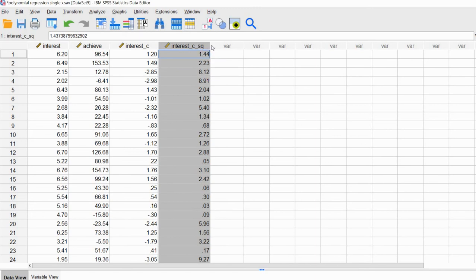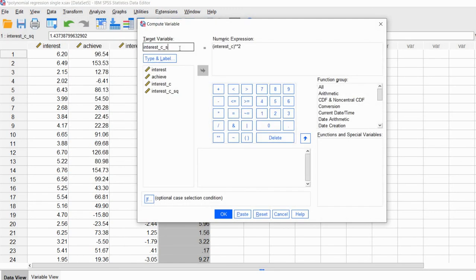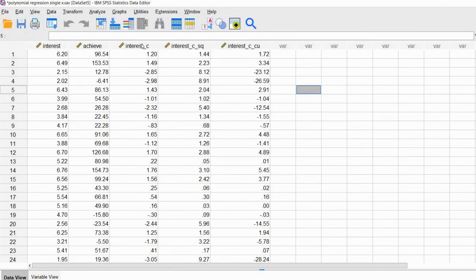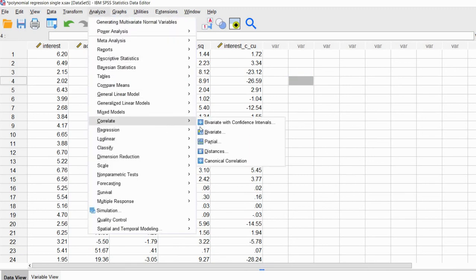Next, we're going to create our cubed variable. So we'll go back to Transform, Compute Variable, and again, this is just arbitrary naming, but I'll type in CU right here at the very end, just to denote that we are cubing this variable. We're going to stick with our squared interest underscore C variable inside the parentheses, but then instead of having 2 asterisks and a 2, we'll have 2 asterisks and 3 to denote that we are cubing this variable. We'll click OK, and so now we've got all 3 of our variables that we're going to be using in our polynomial regression.